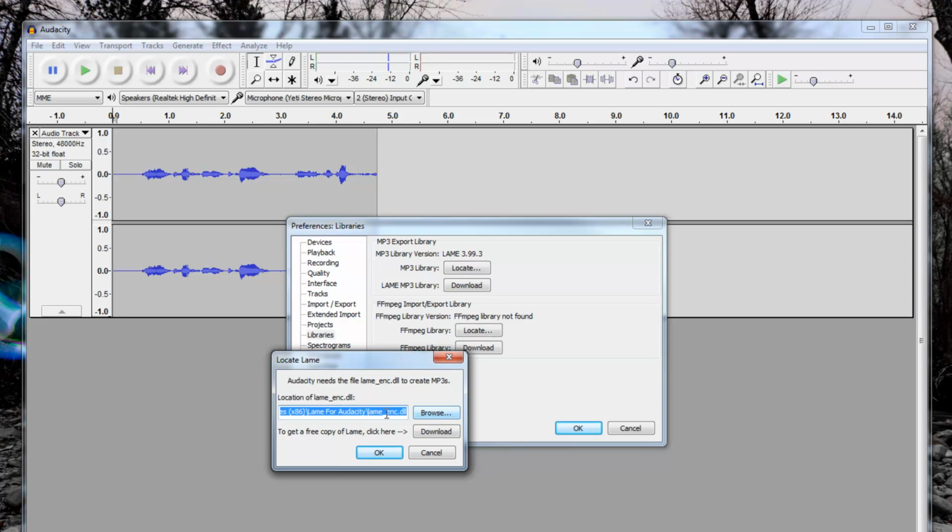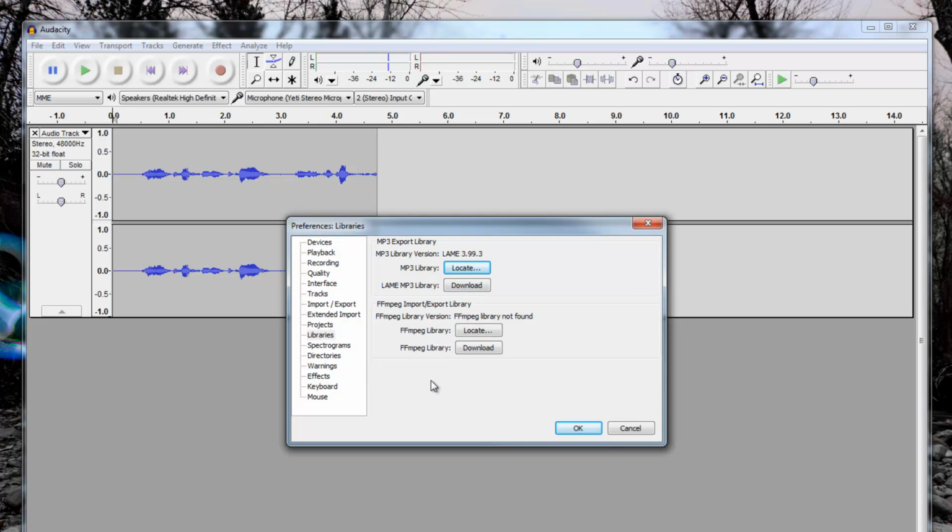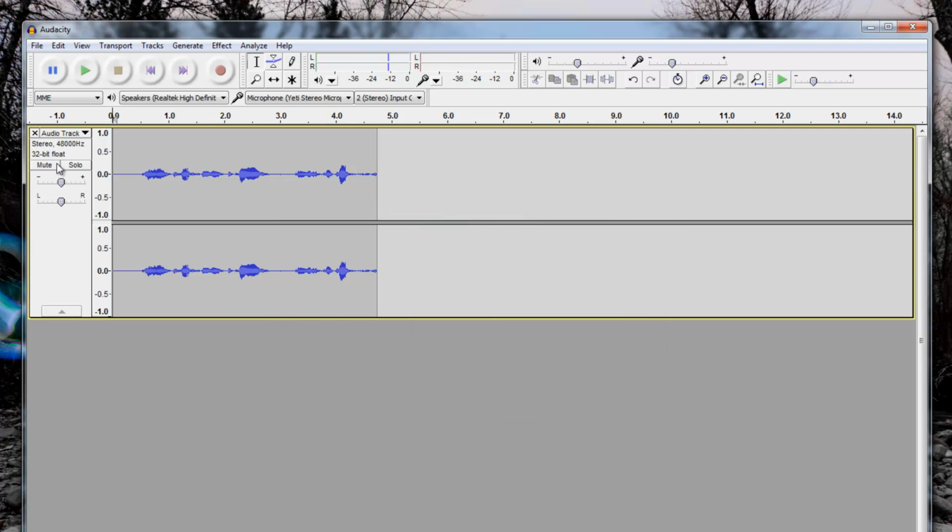You can browse to where it's installed. Generally, it's going to be installed under C Program Files (x86), LAME for Audacity, and then it's a file name. Or if you want to go to that web page, you can hit download, and it'll send you to the web page I showed you originally. You can do the same thing for that FFmpeg file, which is more for videos than anything else, and then you can hit OK, and it should save it. As far as the tutorial goes, that's everything I need to cover, from recording to exporting.